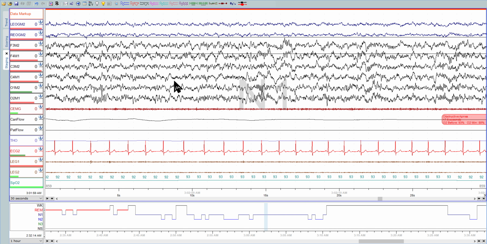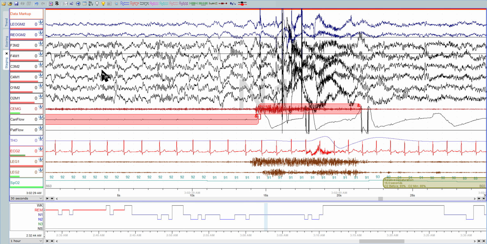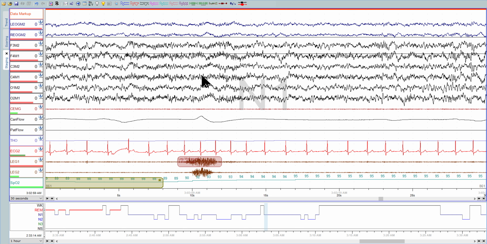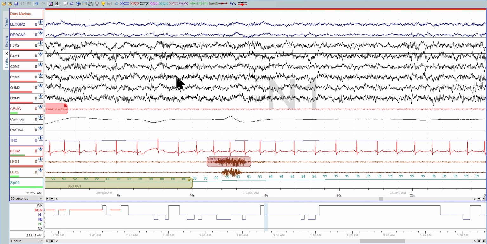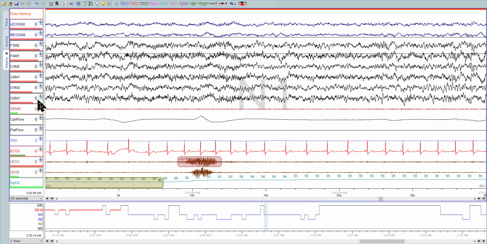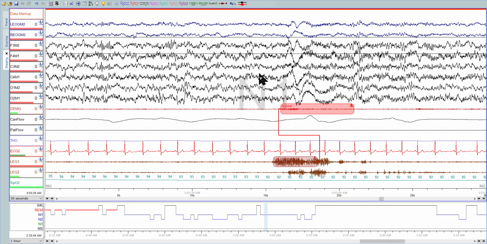and one. Some spindles here. This is actually a big arousal. I think this is wake. Wake. Not 10 seconds. There's a little bit of sleep at the beginning of this, but mostly at the end here. So you have it as one, so that's good.